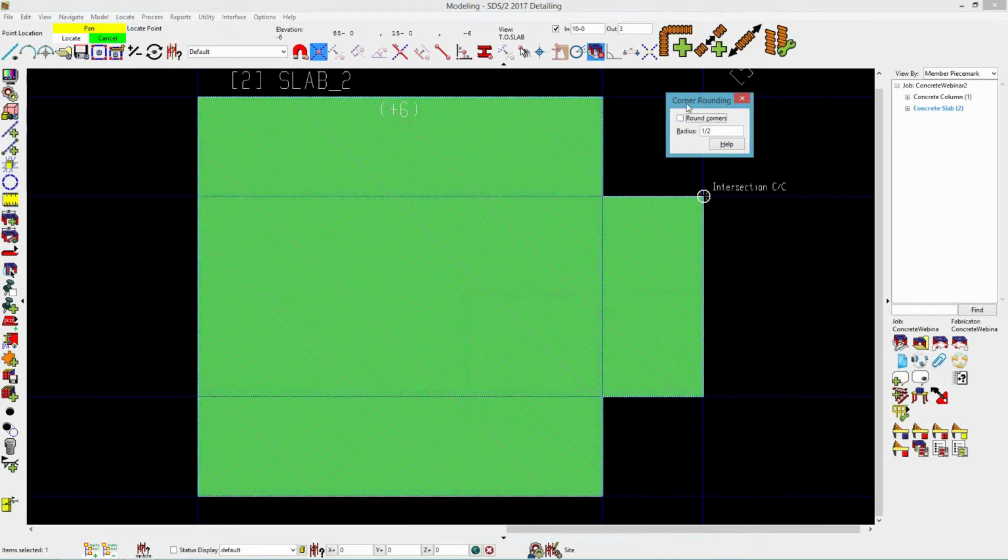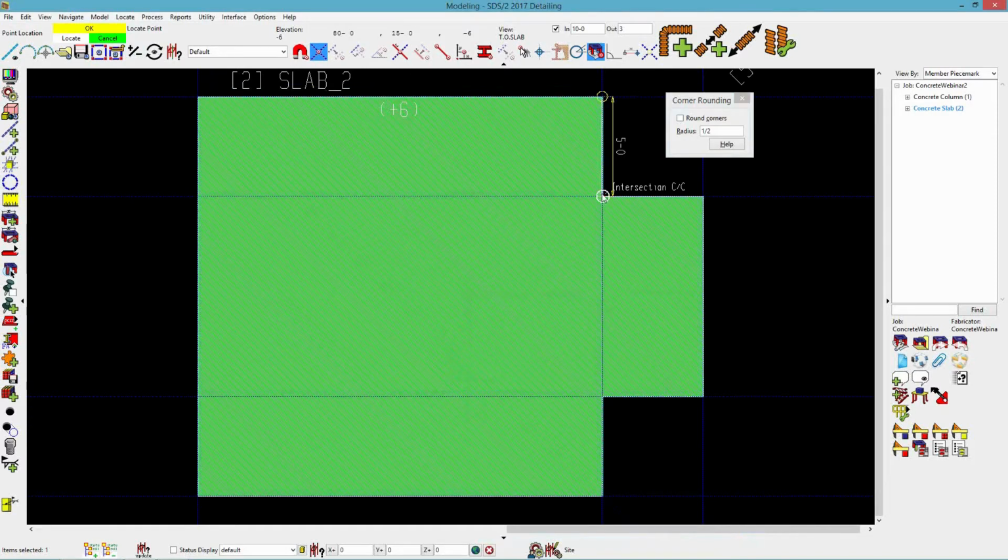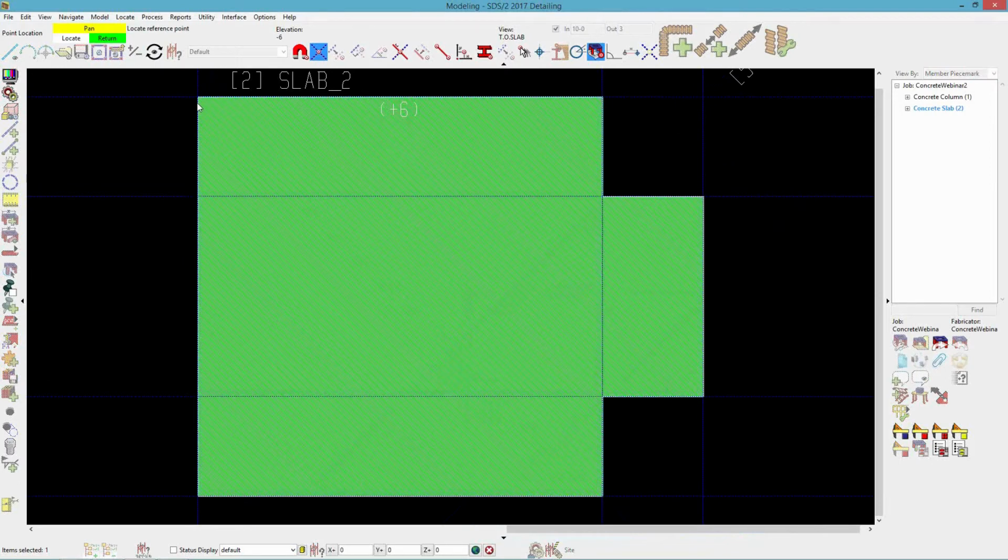With my rebar area layout, you can see where I can round my corners if I need to. I'm going to go around and just pick my points around my rebar here. So once I picked it, it's going to ask me to locate a reference point, so I'll pick along this direction.